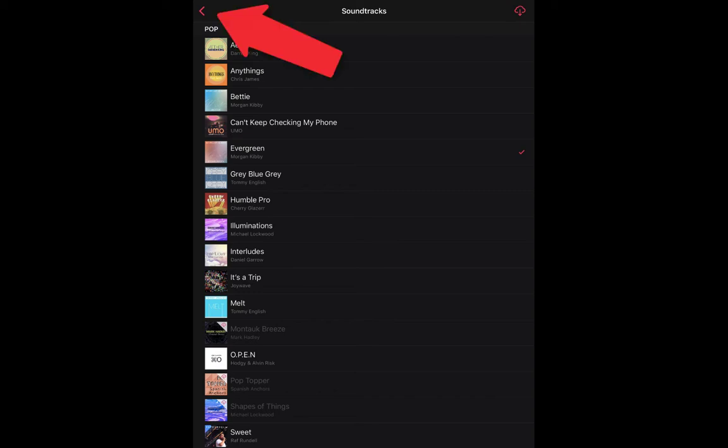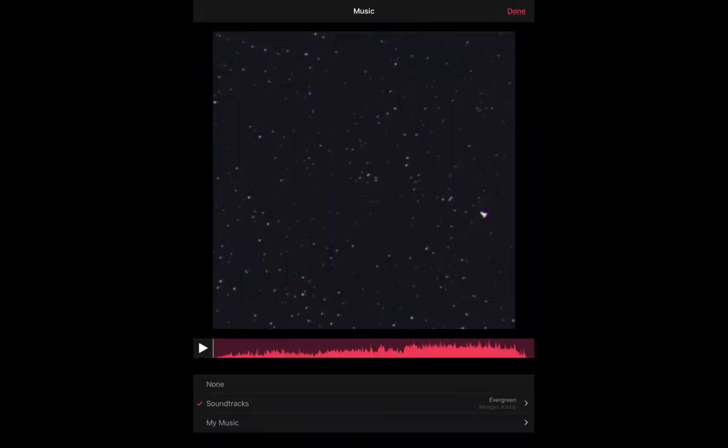Alright, that sounds good. I'm going to tap on the left arrow up at the top left corner. That's going to magically add my soundtrack and make my soundtrack fit the length of my video. I can play that to see how it sounds along with my video.